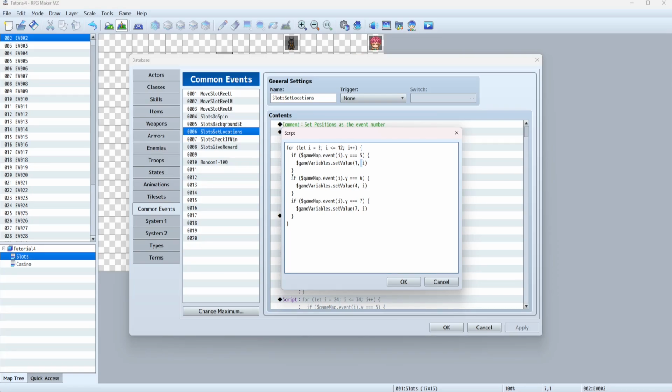Then for the second if, we're going to check the I.y of 6, which would be the left middle. We're going to change the value of whatever variable you set to left middle equal to I. And then again over here, this one would be the left bottom, putting in your variable that is your left bottom equal to I.